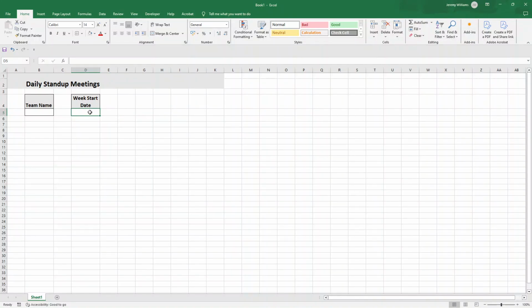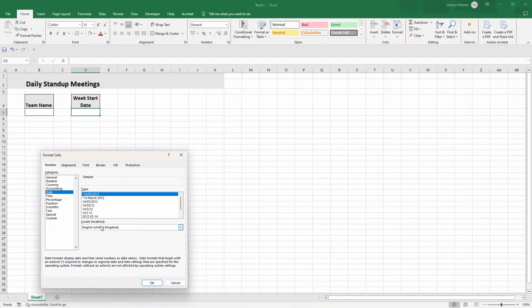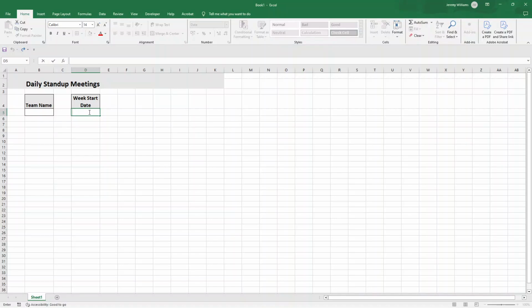So what we're going to need to do is right click in here, format cells, and then click on date. Now I'm based in the United Kingdom, so I'm going to use the United Kingdom type. But if you're in the States or elsewhere in the world, you can select from here and then you'll have dates that make sense for where you're based. So let's just say today's date is the 25th of November, 2024. We're going to go with that as our example.